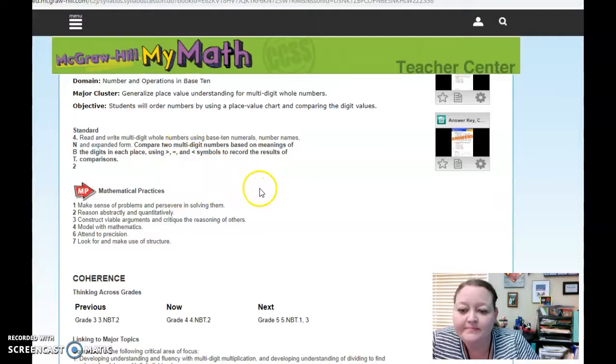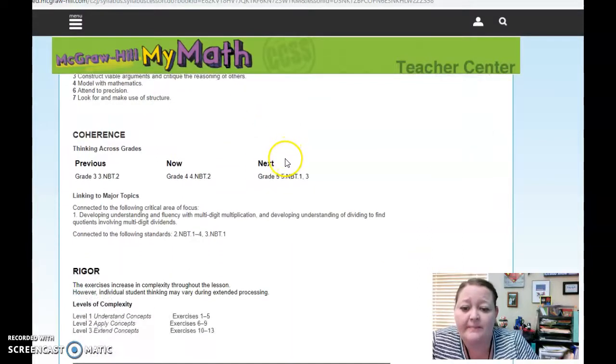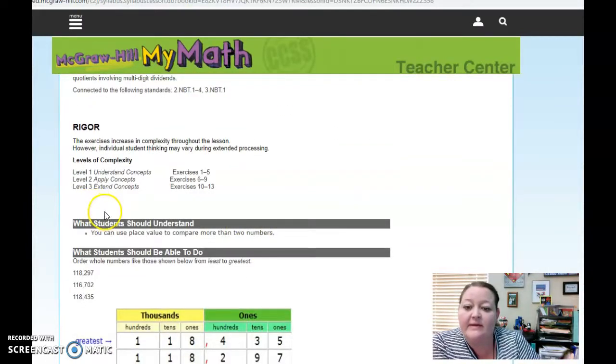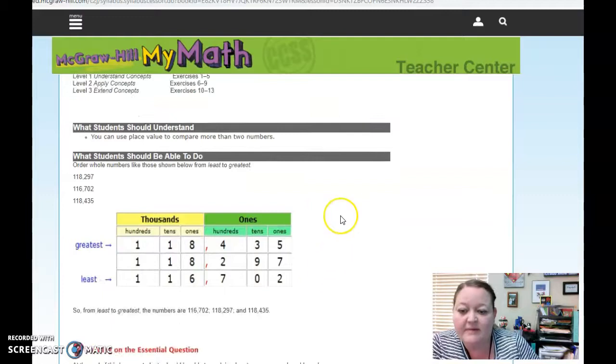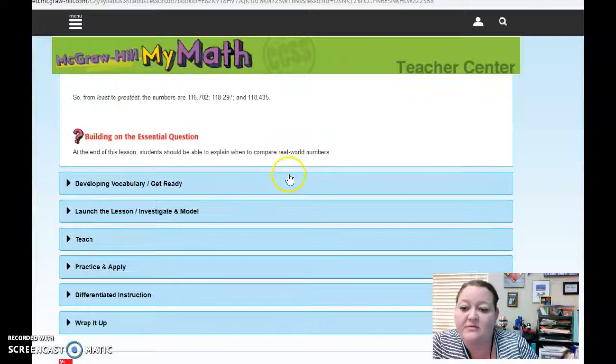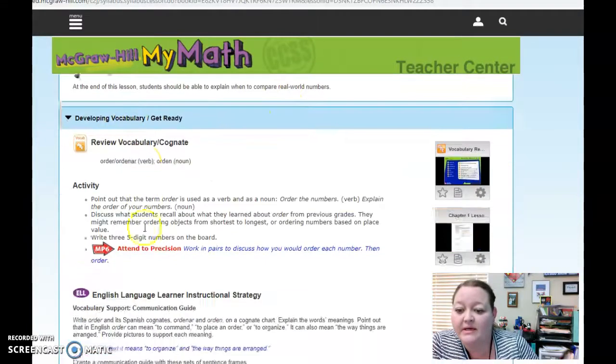And you can see it talks about what you see previously, the standard that they were on, what they should know next in order to prepare for that. It talks about how to flow those standards together, the rigor. So it talks to you about how you're going to have which exercises go to which level of complexity, which is something that we've actually been talking about as a school, that DOK level that we want to look at. And then down here at the bottom, it gives the teacher an idea of what students should be able to do, etc. Building on the essential question, there you can see your vocabulary.